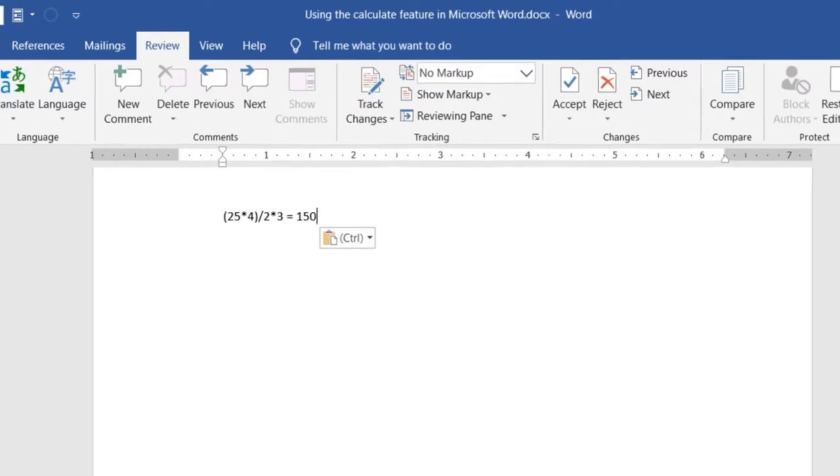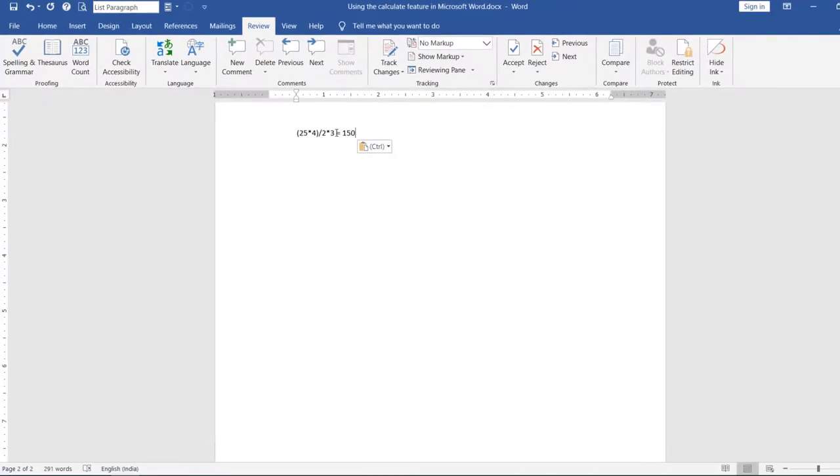Make use of this simple and straightforward calculator to perform simple calculations in your Word document.